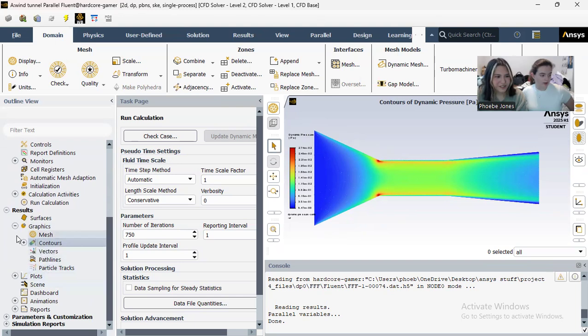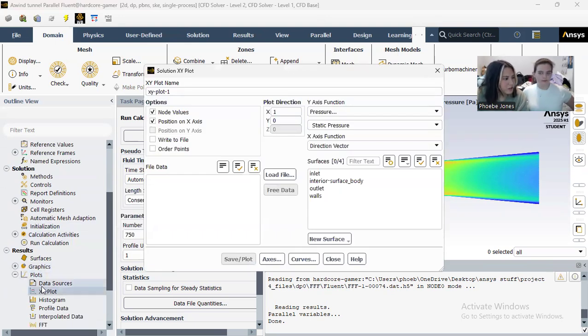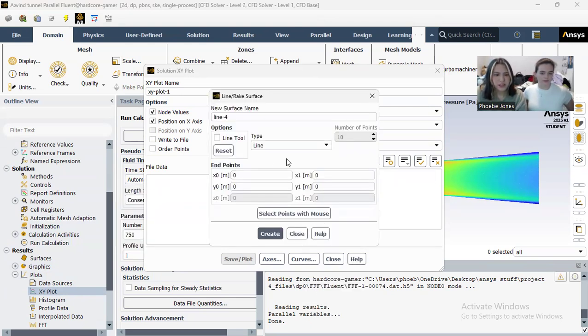Now we're gonna go to the plots. And we're gonna pick XY plot. So all the next 4 plots, they're all gonna be along the center line. So we don't have a center line able to pick for a surface. So you're gonna hit new surface, it's gonna be a line, and then you're gonna select the endpoints.